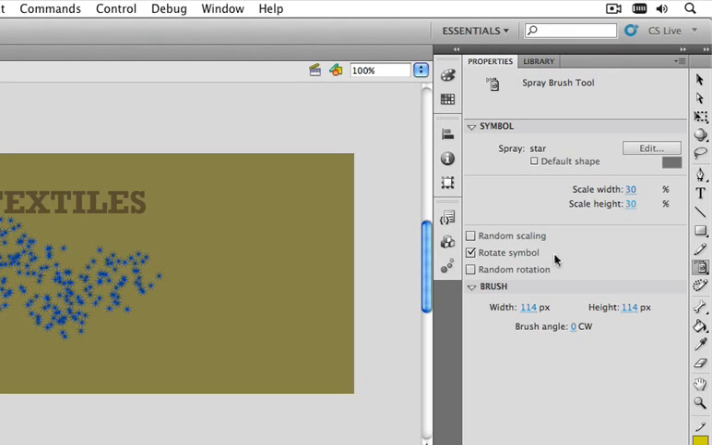So we'll see here that we have three checkboxes: random scaling, rotate symbol, and random rotation. And here we have rotate symbol checked off. It randomly rotates each symbol as it's sprayed onto the stage to give a slight variation. It's pretty subtle here because of the size of the star we're using right now, but if we want, we can also make the size or scaling more erratic by checking off the random scaling checkbox.